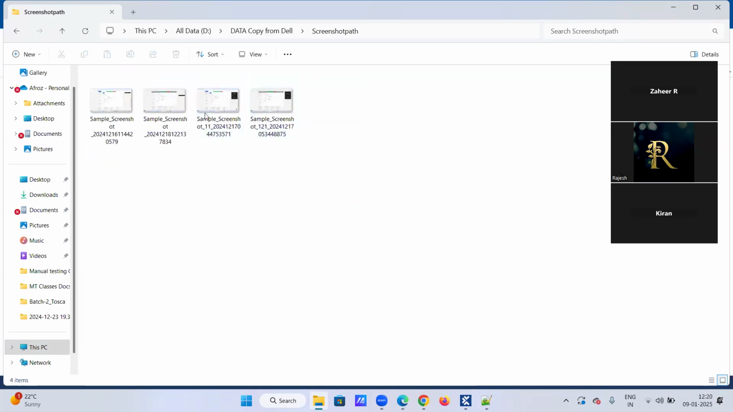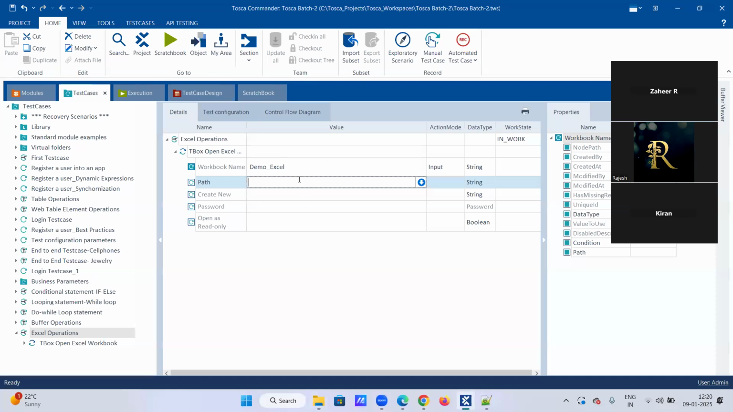I will choose this one only. Just copy it and paste it here. So the main thing is here you need to understand this T-box open Excel workbook. And this Excel workbook can be used in two ways: to create an Excel and to open the Excel which is already created.